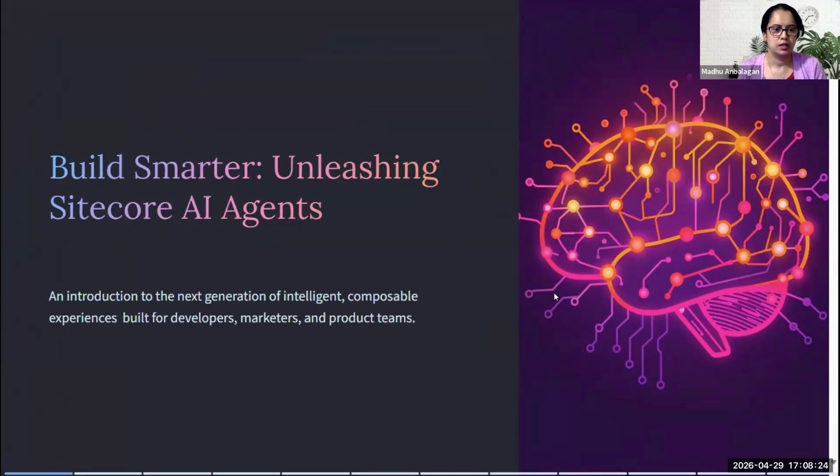AI agents are the viral thing in the Sitecore world because everything is SaaS based. We'll see how Sitecore XM Cloud, which is now called Sitecore AI, is going to be the next generation of intelligent and composable experiences. And we'll see how to build the agent, how we can create a workflow, and how agents can talk to each other. We'll see everything in the demo.